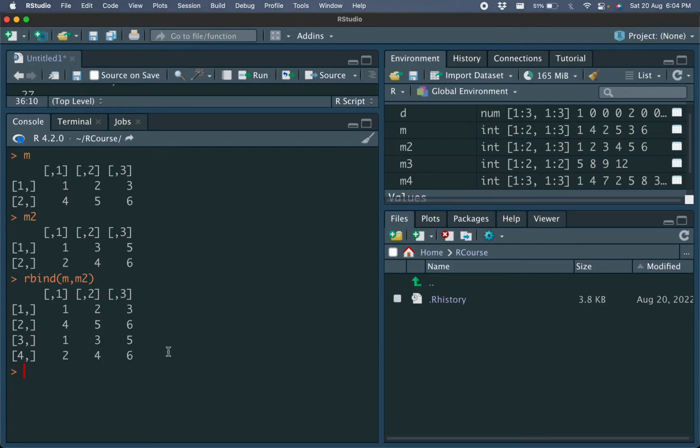So that means in the rbind, we're getting more rows because we are binding the rows. So row wise it will be more. Yes, yes. And in the cbind, we'll get more columns.